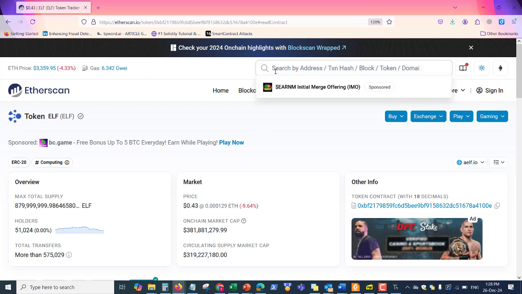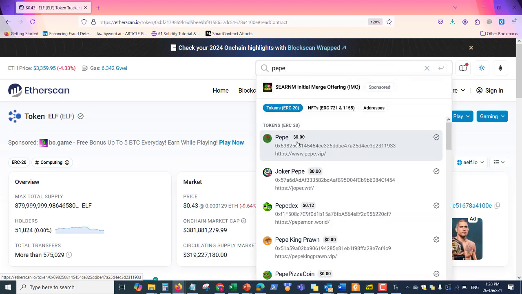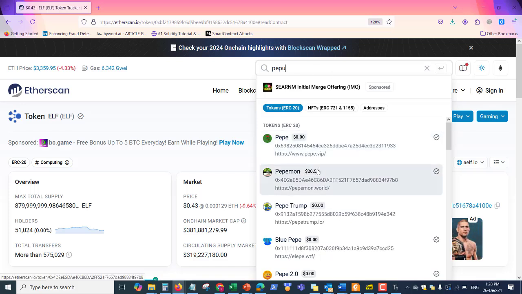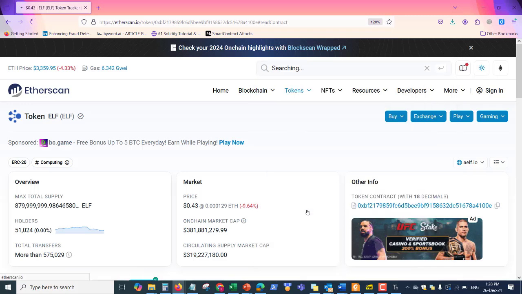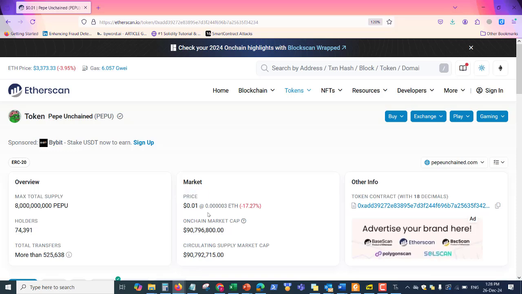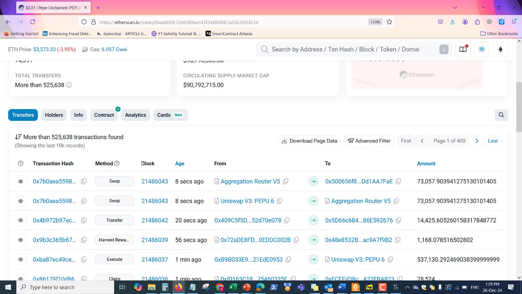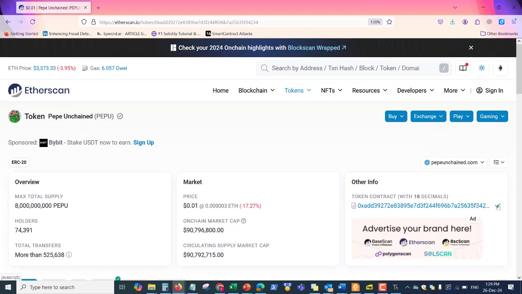Let's say, I don't know, if you have like Pepe's there in the Ethereum, you should probably have it here. Let's see what we have here. There's PPU. PPU is a very popular one right now. And Unchained, right? Unchained. So now the same thing here, that's the price value of it, 0.01. So now you can go into the contract and you can see the transactions here, the history of it. And then you can go to the contract. So let me just copy the contract addresses right here.